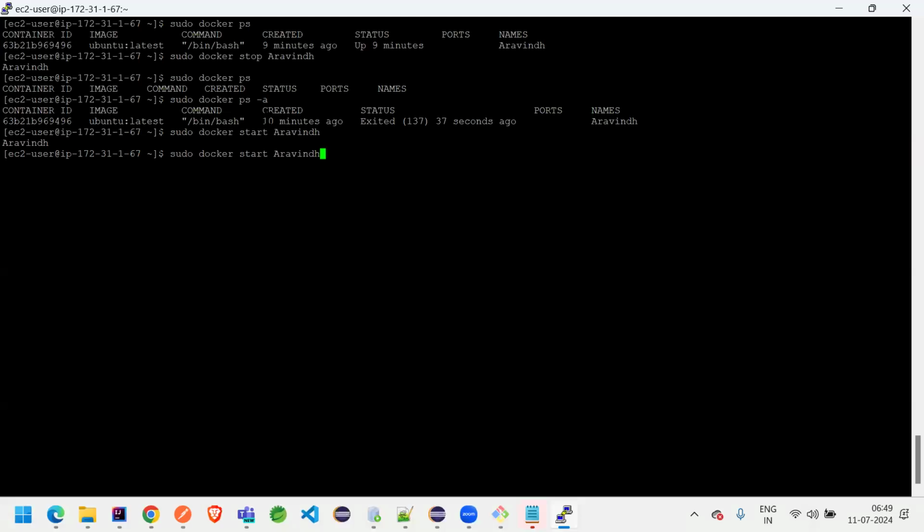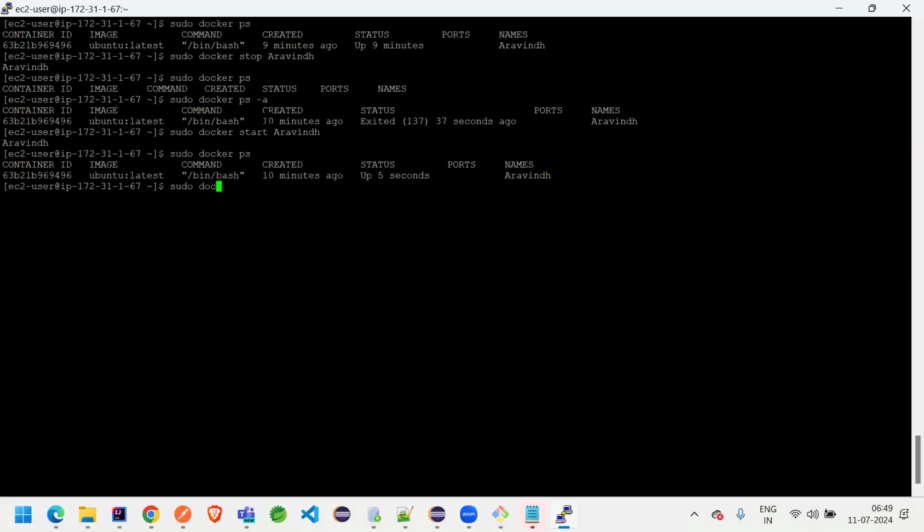Now you can check the command sudo docker ps. It will list only the running container, but sudo docker ps -a will list stopped containers also, running containers also, both will list. See, both it will list. It just listed one container, right? Yeah, running only one container. If you want to start the stopped container, you can. Okay, I got it. Yeah, you got it, right?